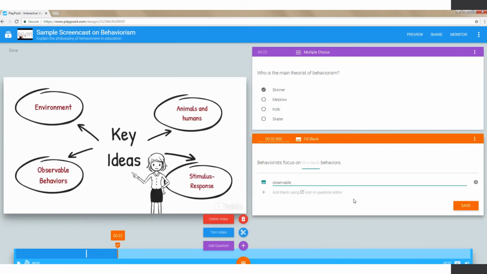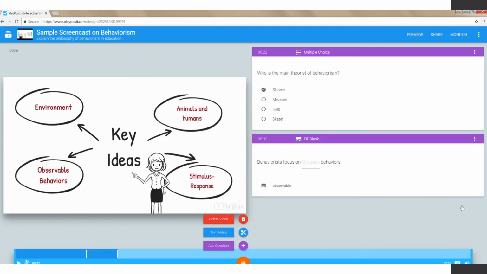If there's more than one possibility, and also remember you might have to take into account spelling errors, capitalization, whether it's all lower or all caps, I tend to have these rules laid out in advance and made clear to the learners so they don't get confused. So here we're just going to hit save. Okay, so we've added in two questions. I think you get the idea.